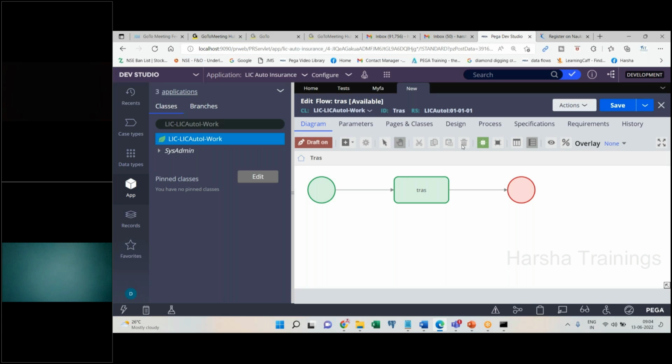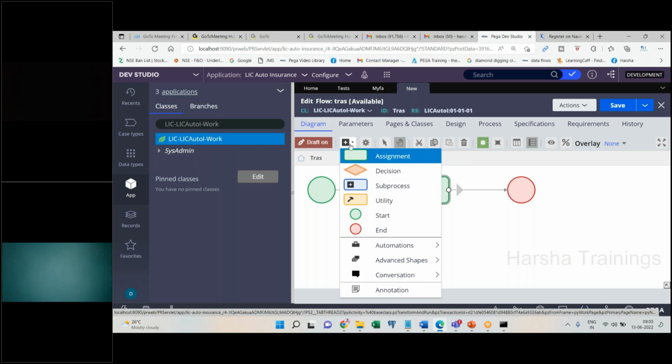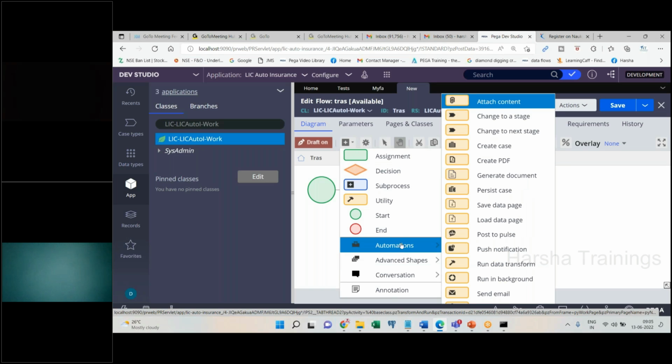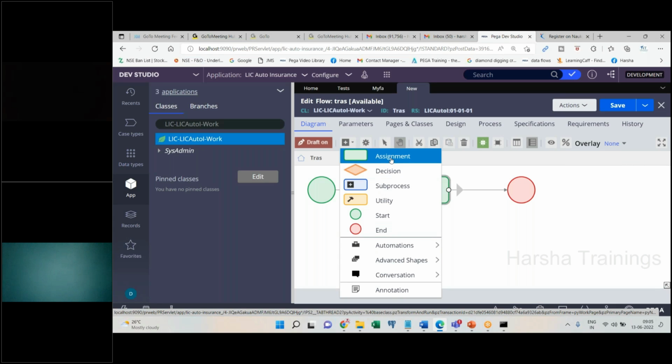When you create a flow, by default you will be getting three flow shapes. First one is the start shape. Last one is the end shape. In between, this flow shape is called the assignment shape. You can access all the flow shapes from the palette. This is the palette of flow shapes. There are so many, we'll be learning them.